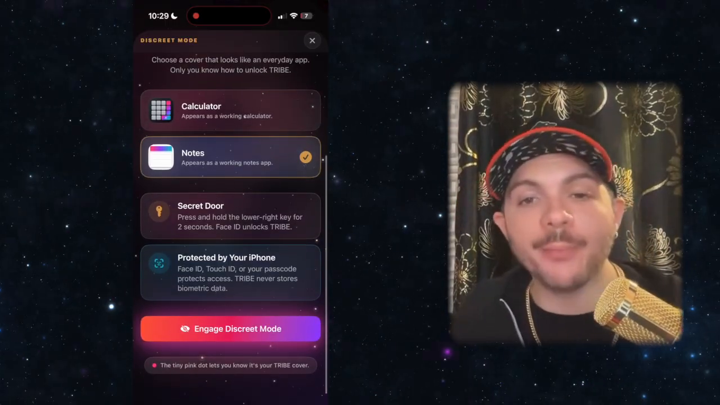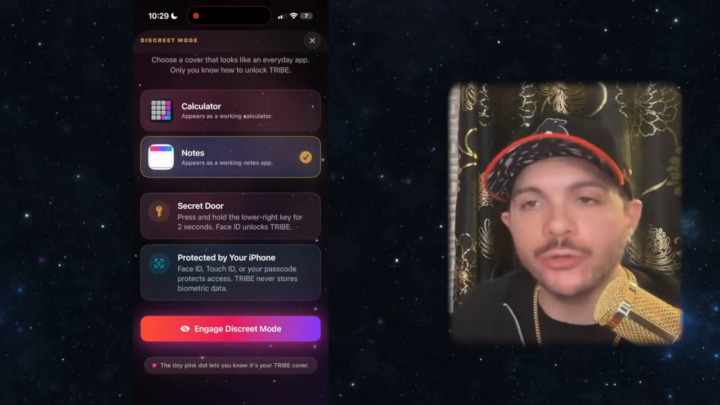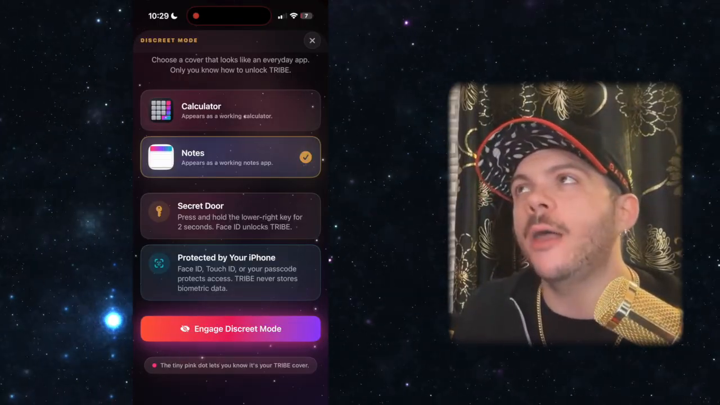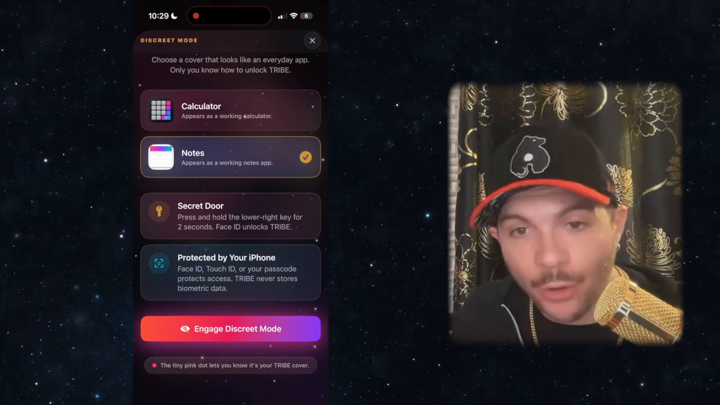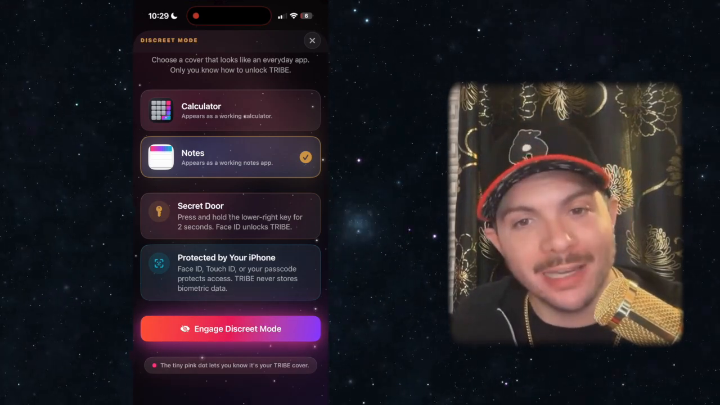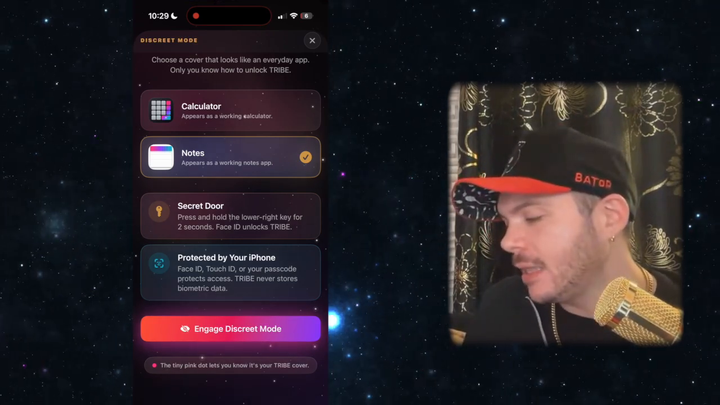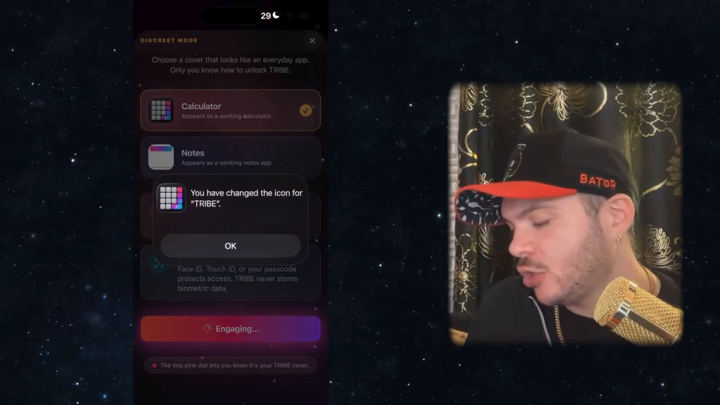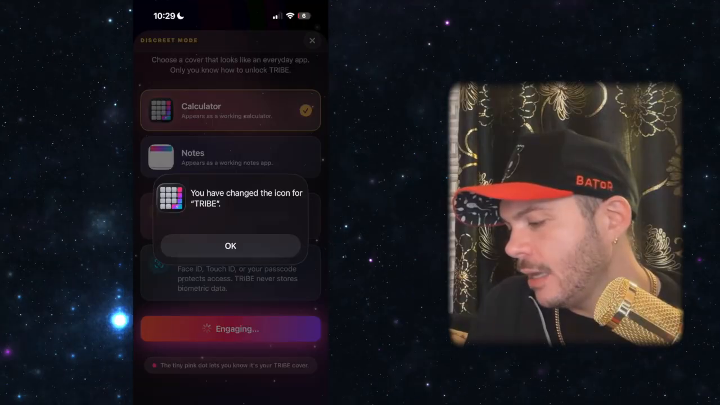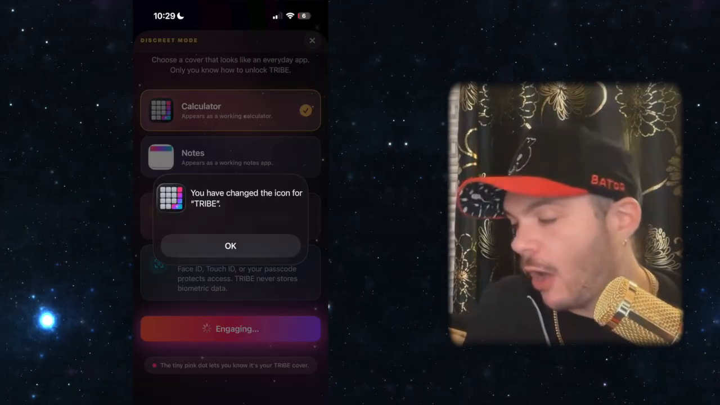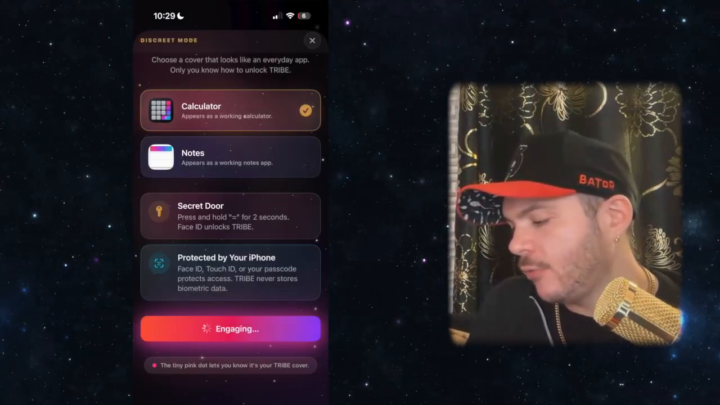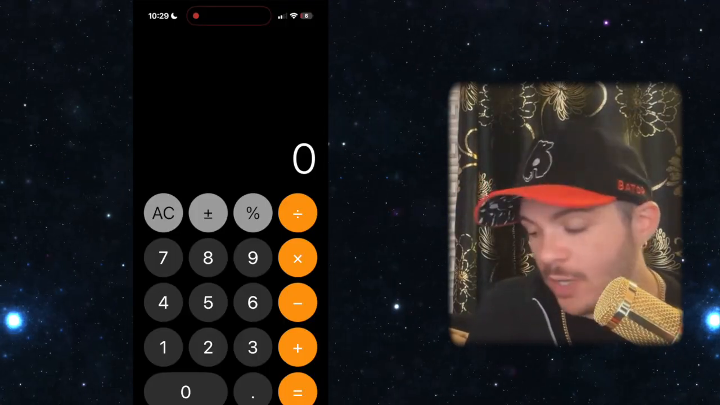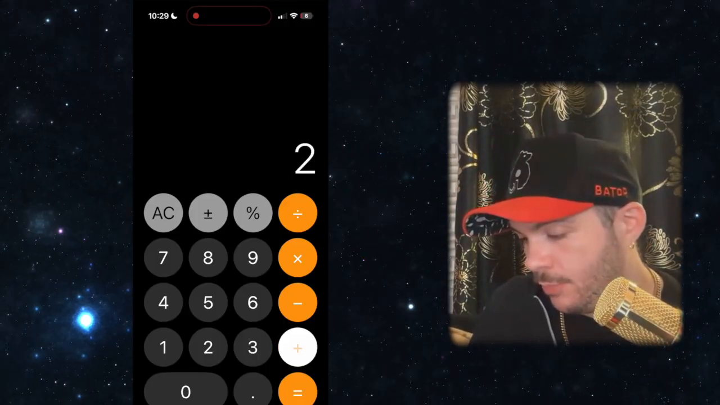And of course, for all users, if you turn it on, the app does allow you to use Face ID to unlock it also, so someone just can't open it anyway. Let's say you click calculator, and we say engage discrete mode. It says you have changed the icon for Tribe. Actually, I'm on my demo so you might not see it. But as you see right here, the calculator that looks like iOS popped up and you can do 1 + 1, whatever.